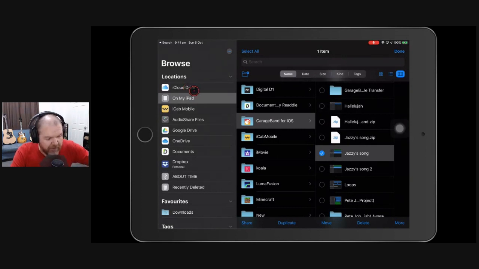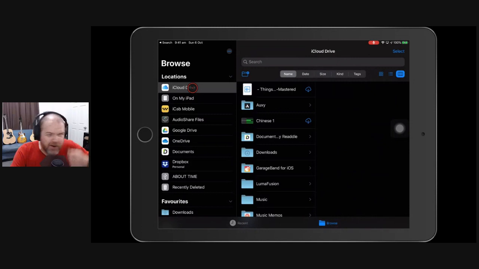So folks have contacted me before because they've tried to share it via email or via Dropbox as the .band project, and then when it's got to the person at the other end, they've tried to open it. It says, this is not a valid GarageBand project. This is corrupt. This doesn't work.